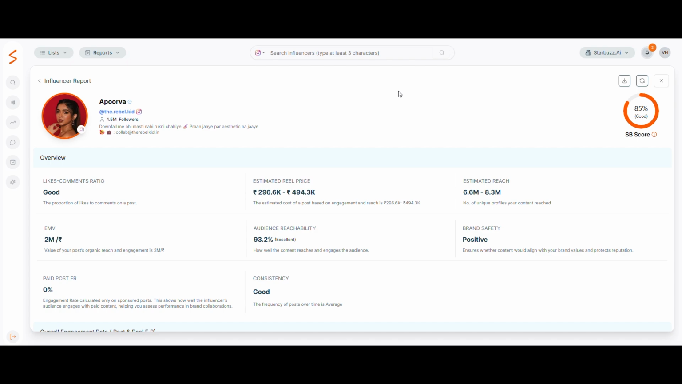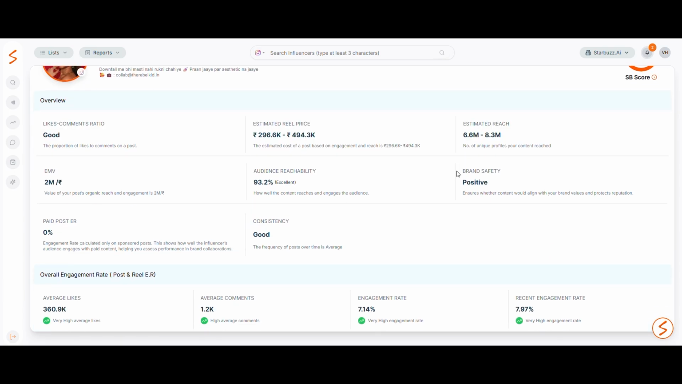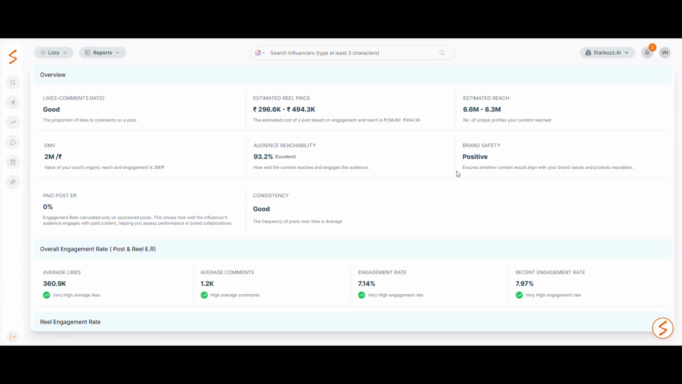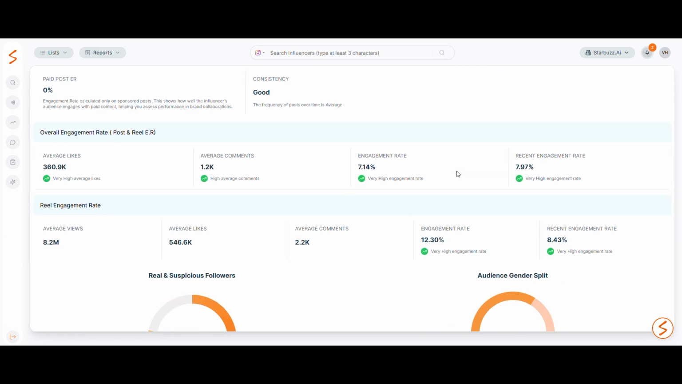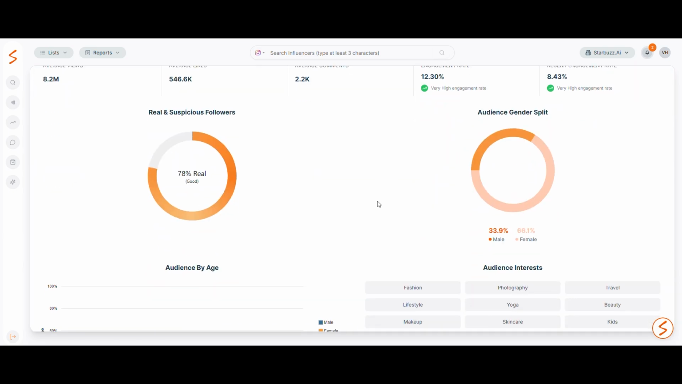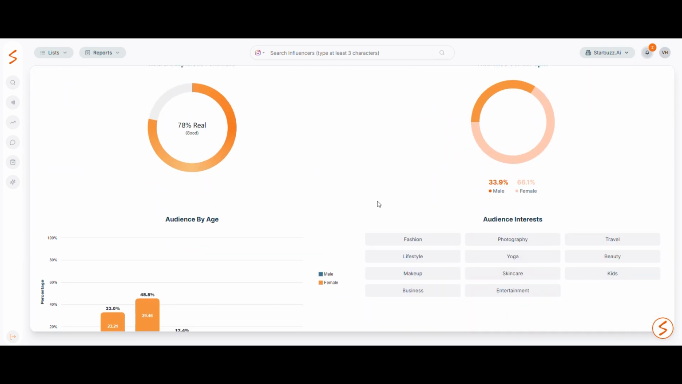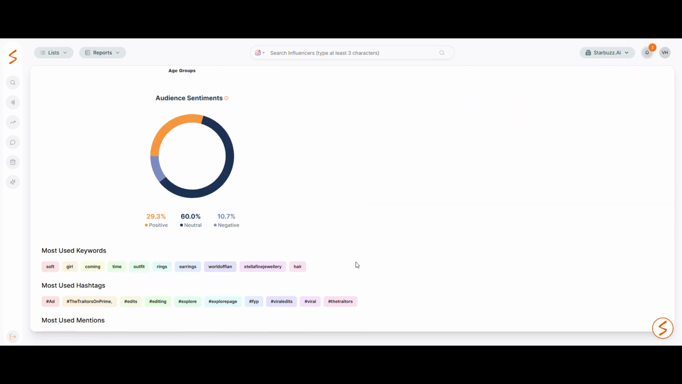and from here you'll get the entire in-depth analytics of each and every influencer. As you can see, you have the data to evaluate an influencer's performance and see if they are the right fit for your particular requirement or not. Here we have metrics like SB score, likes to comments ratio, brand safety, paid post ER, and many other important metrics to look at before you choose an influencer for your campaign.